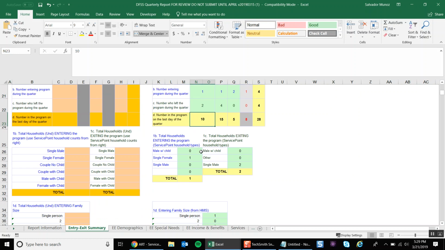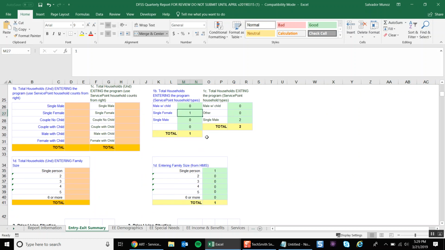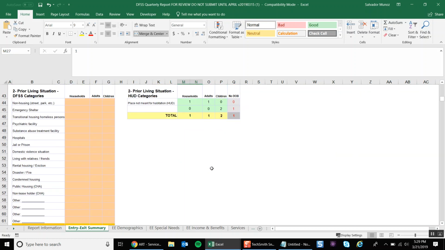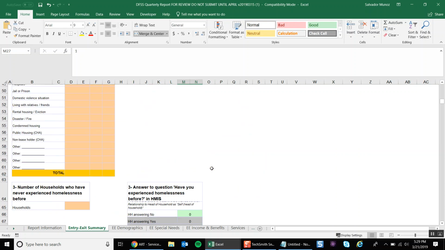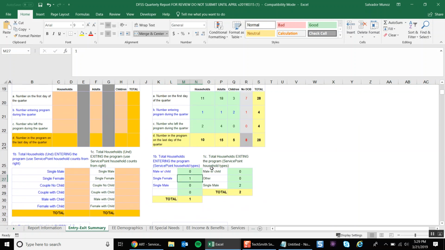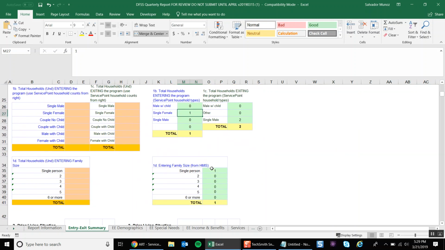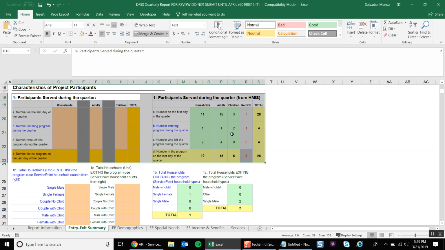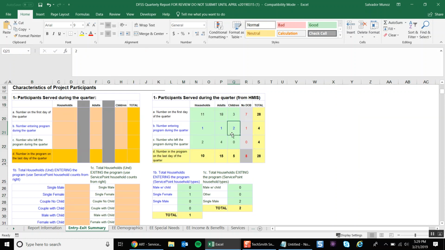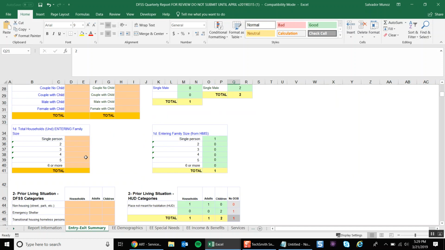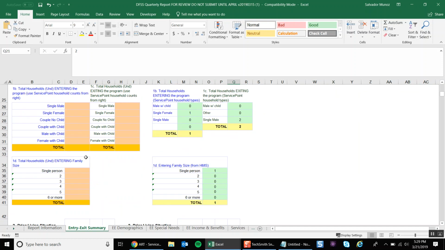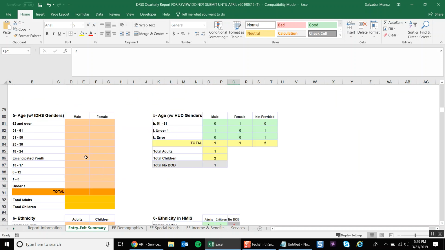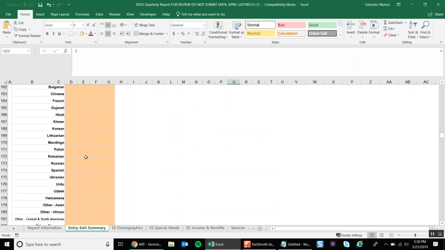But then if we keep scrolling down, we notice that now it's like 1 or 2, very low numbers. The reason it's doing that is because this report was set up to only be pulling in clients that have entered and exited your project. So up here, question number one, it's looking at the entire project. It's looking at everyone that was served through the quarter. But once we get below there, for the most part, it's only the folks that have entered or exited the project in that quarter, in that time frame.